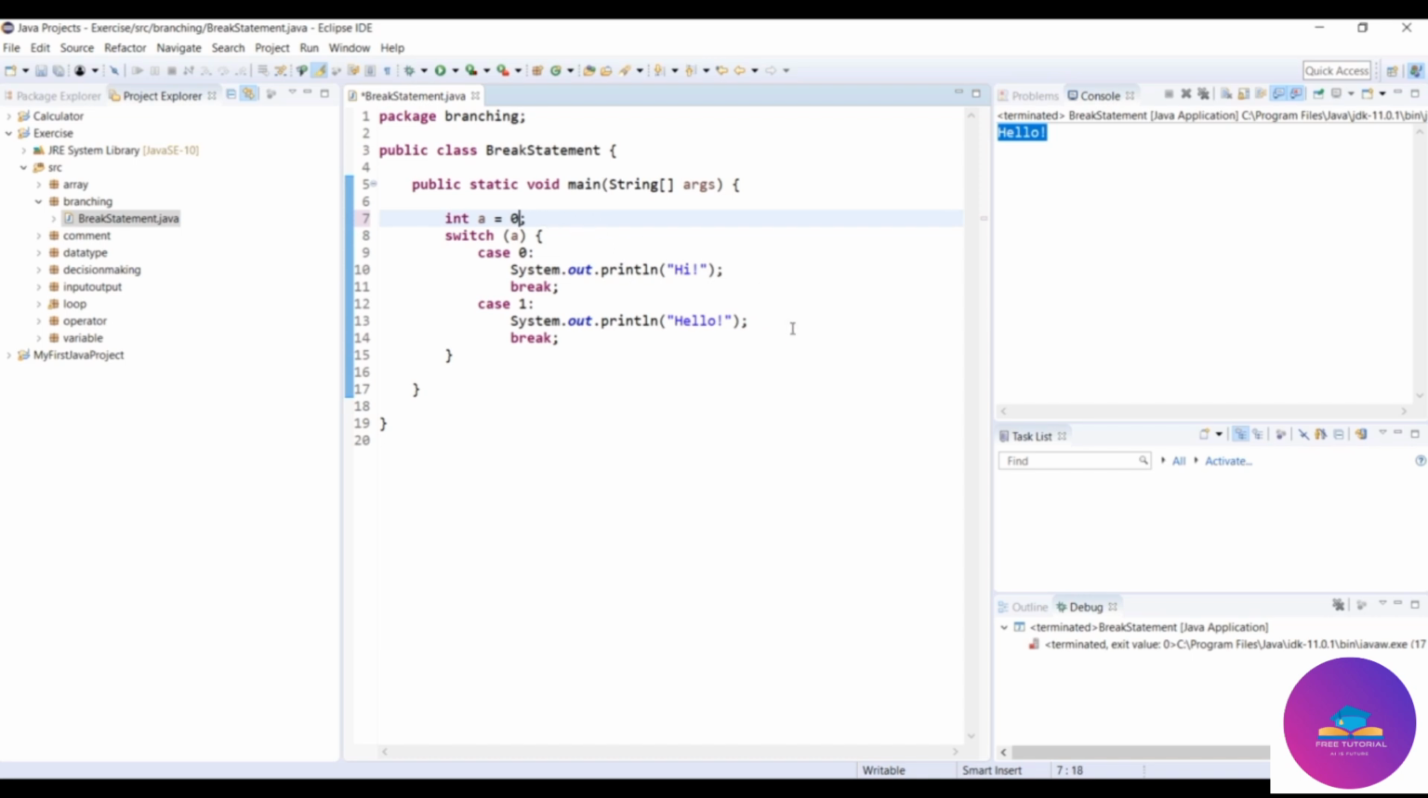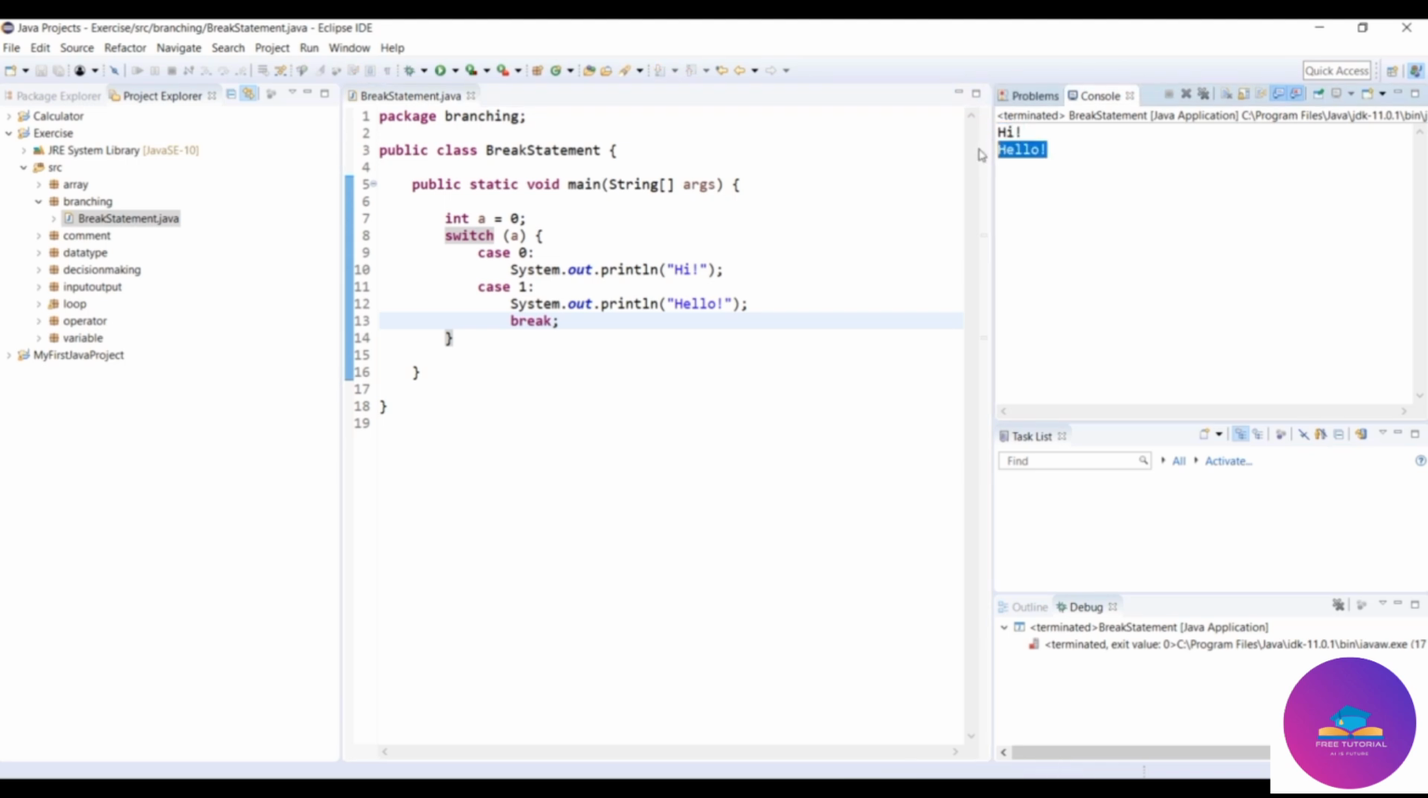Now, if we don't use a break keyword in the first case, what will happen? So let's remove the break keyword from the code. And now let's run the code. You see the hi message and the hello message in the console. So all the cases will be executed until it sees the break keyword. That's why it's recommended to put a break after each case.